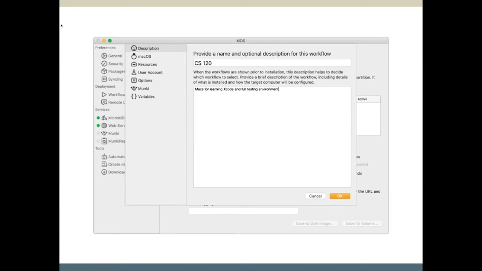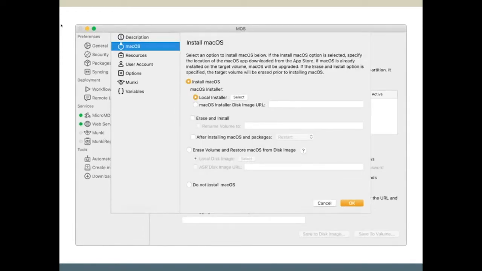So this is the new UI, the new workflows to be able to provide a workflow. So very similar to what we had in DeployStudio. We provide a workflow name and a description. This is presented to the technician once they're running the workflows in the recovery. The macOS version, you can specify a local installer. We also can specify an installer on a disk image URL.